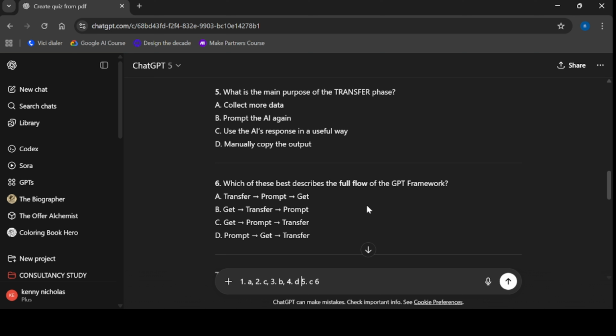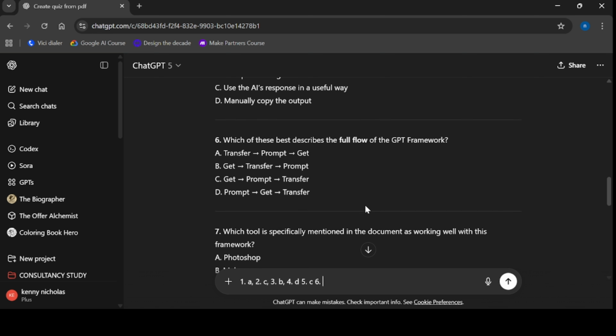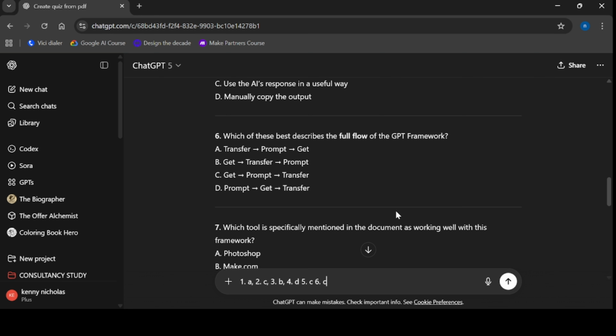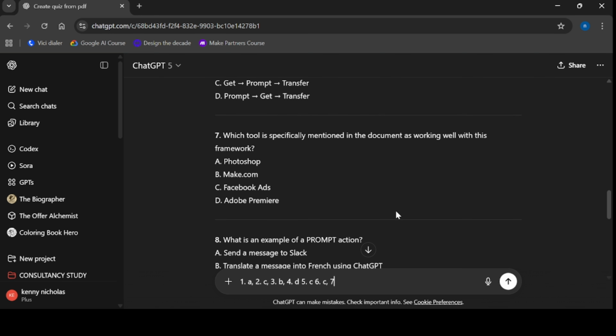Okay, let me just make my. Okay, just even if you don't put your commas, this tool is so smart to actually know. Which of these best describes the full flow of the GPT framework? Transfer, prompt, get; get, transfer, prompt; get, prompt, transfer. Yeah, that's a C.